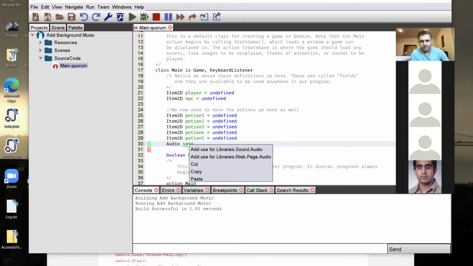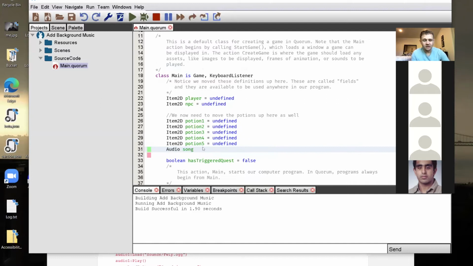I was trying to figure out why my list wasn't working. It kept telling me there were no generics for it. I don't remember where the list was coming from, but it was not containers. That makes sense. And so that is possible. So I'm going to do libraries.sound.audio, and then I've got my song.